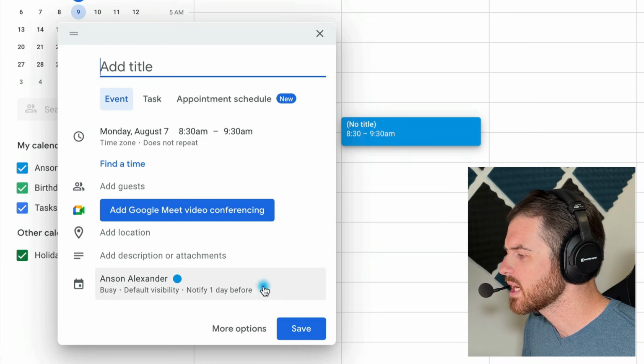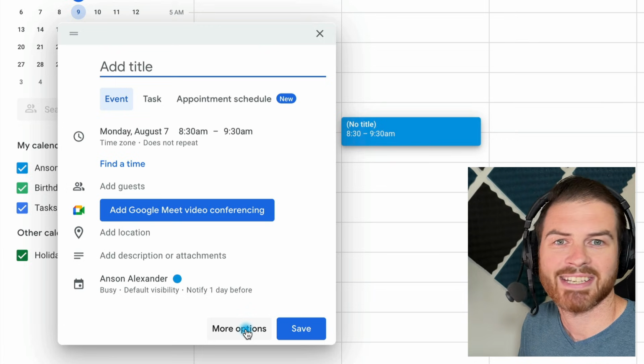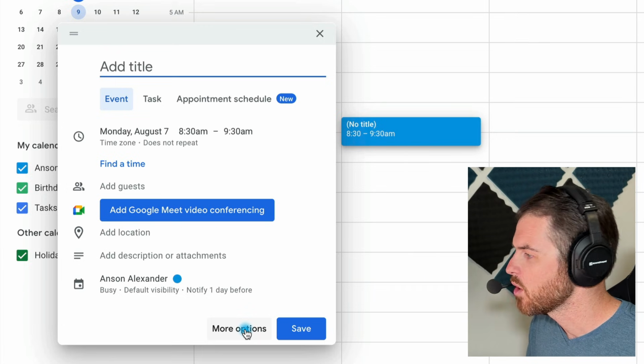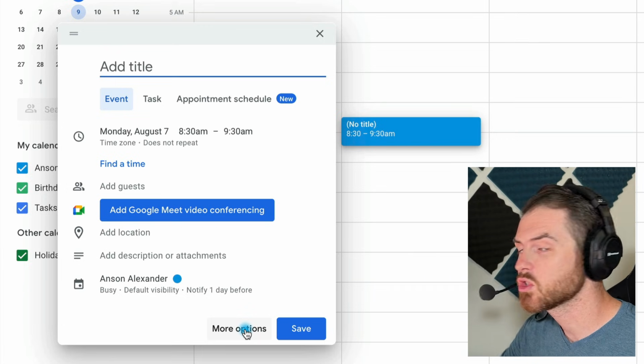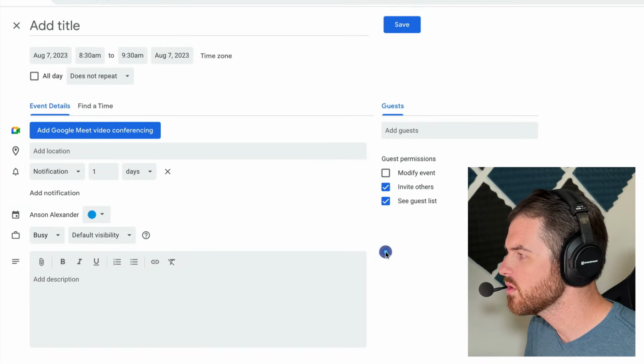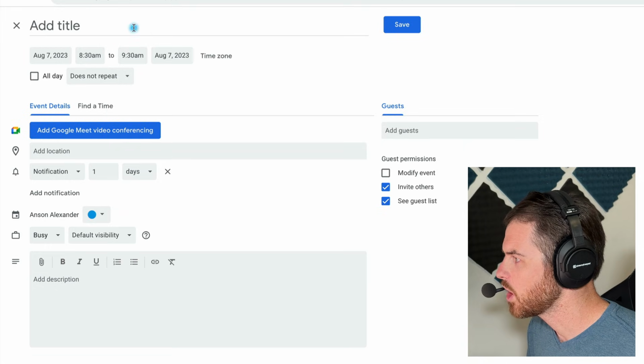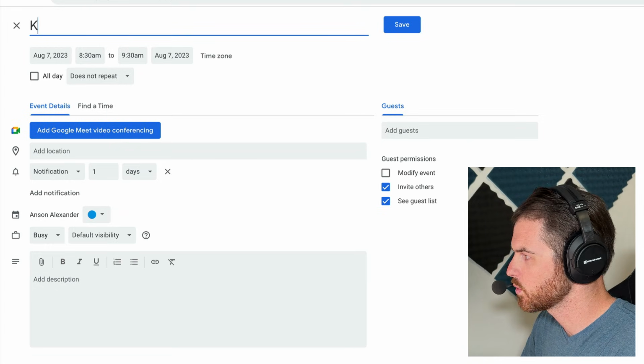However, we can also access more options by clicking on this More Options button, and I want to show you that because that's just going to allow me to show you more features. We'll have everything there that we have on this screen, plus some more. So let's click on More Options. So now we are in the full event creation screen. You'll notice that first of all, at the top, we can give our event a title. So we could just call this Kickoff Meeting.